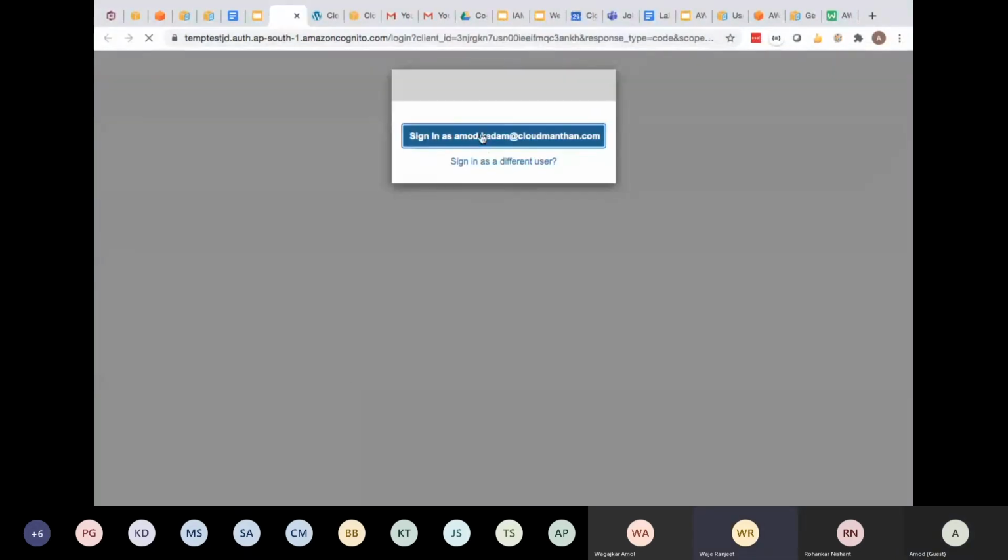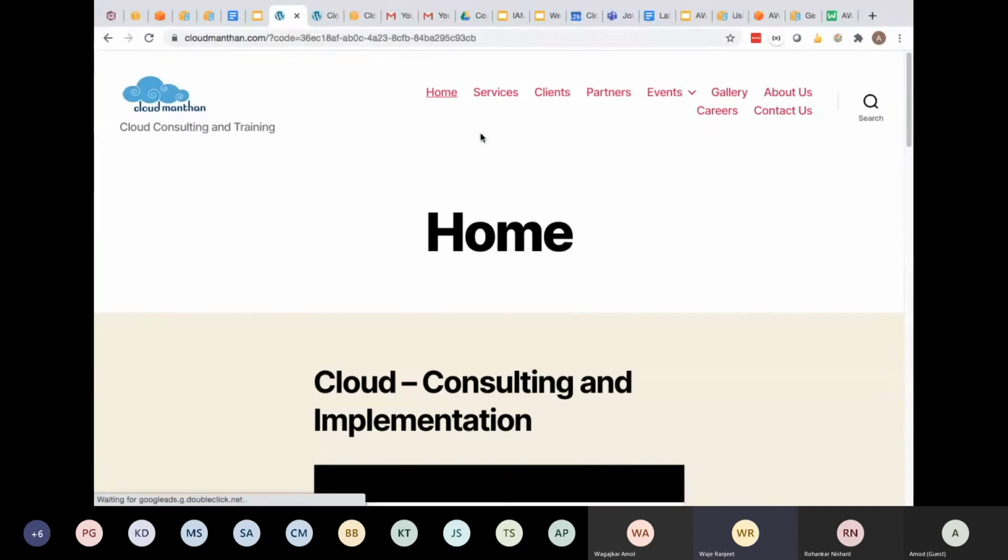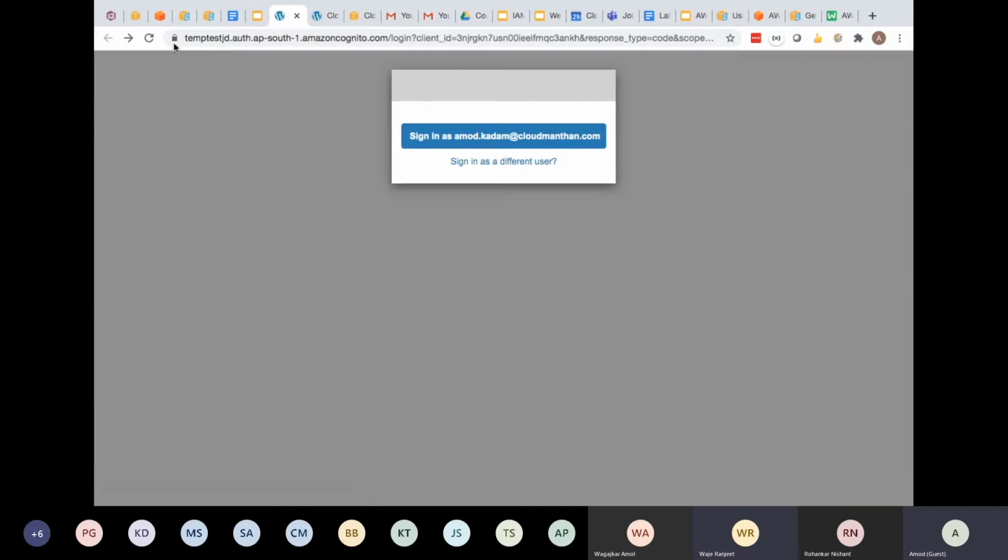Amod? Yes, please. I have a question. What is the hosted UI? When we try to create app client settings, it's showing some screen. Yeah, this hosted UI is basically the UI which you see. That is the hosted UI because we have not written any code for it, right? Okay, so ideally it should be the login screen of your application.